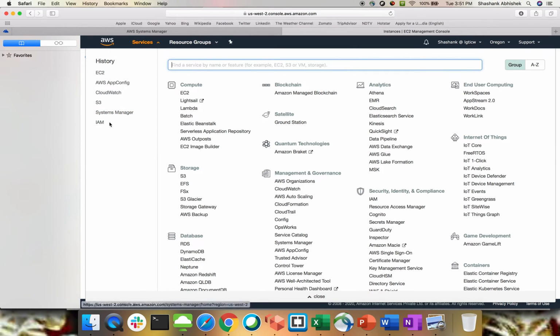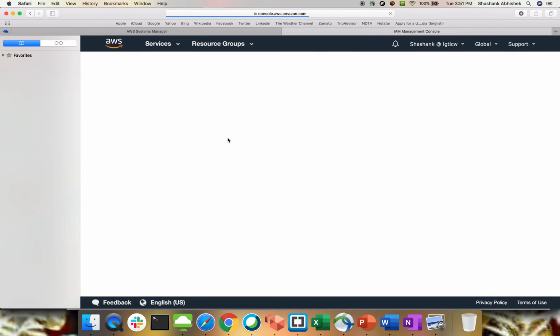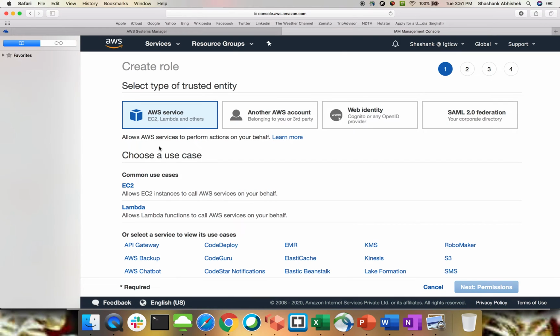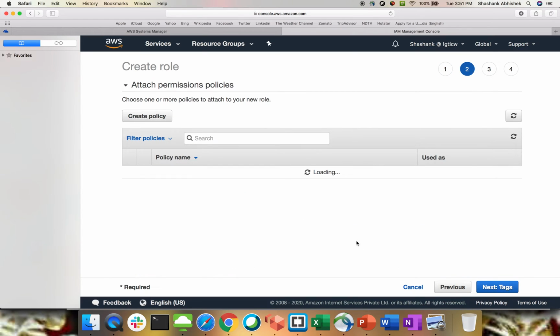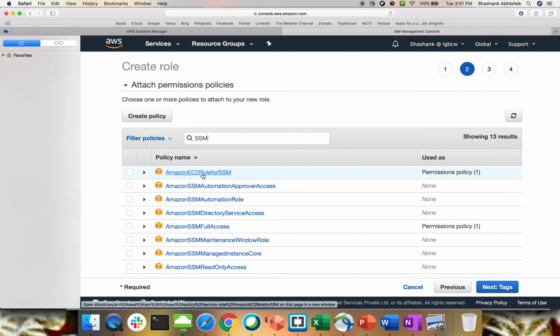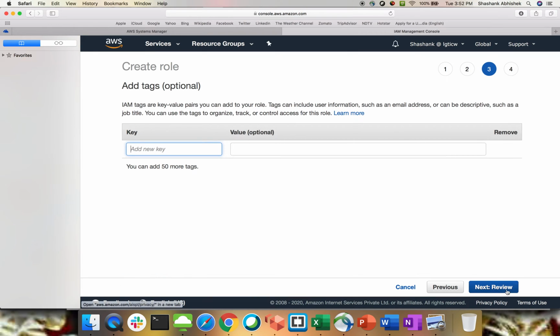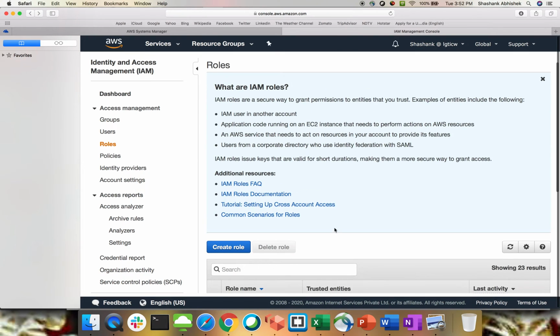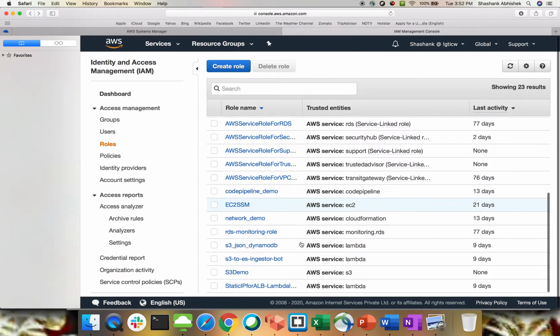So go to Services, IAM. We are trying to create a role that will give permission to perform all the actions and operations by Systems Manager on EC2 instances, right? So go to Roles, click on Create role. We are trying to give permissions on EC2, so select EC2 and search for SSM. We'll be using Amazon EC2 role for SSM. Next, tag, review, and give the name. That's what I have done with my role. So I'll show you the role that I have created. Okay, where is that?